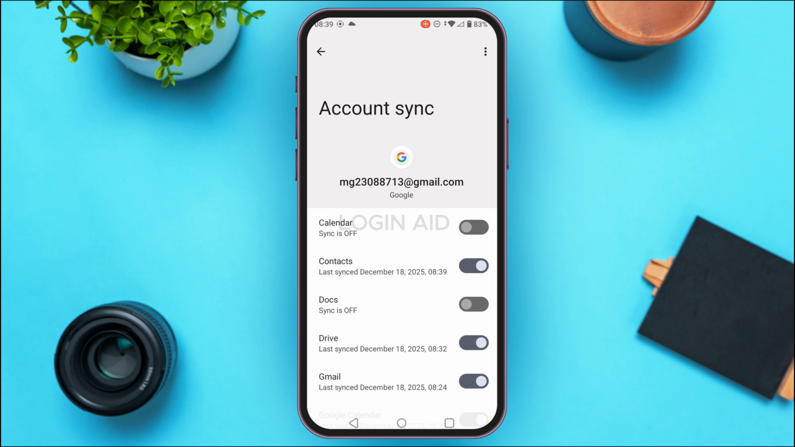Now after the contacts is synced, it will automatically appear in the Android Contacts app. You'll not have to do any additional steps. So like this, you'll be able to import the contacts. So that is how you import contacts from Gmail to Android.